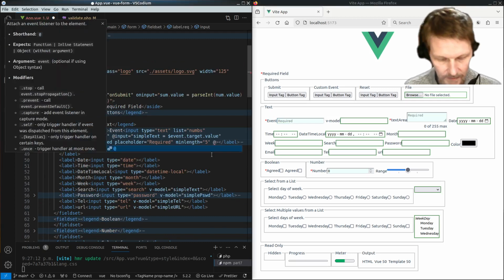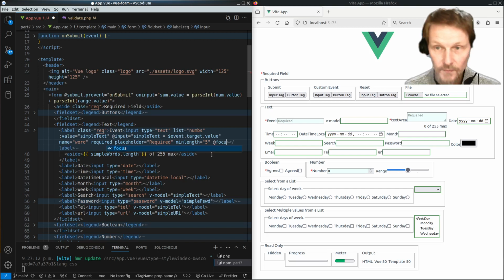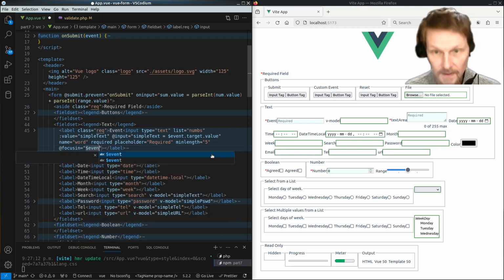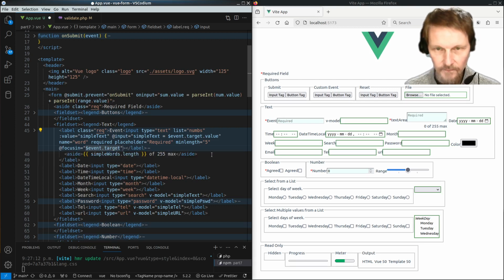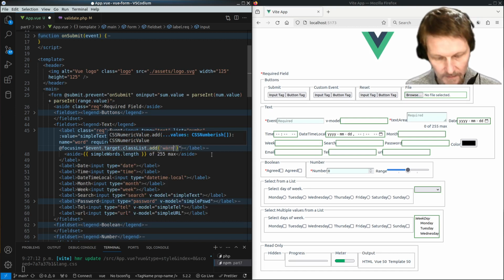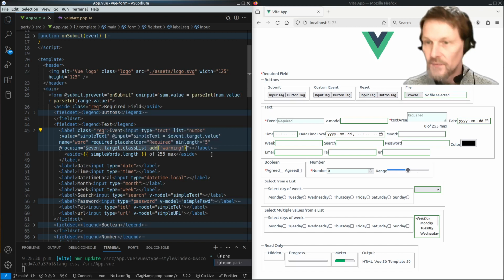Now, we're going to do focusin. That's a good event to start with. And we'll say event dot target and class list dot add. Now what this will do is it will add the warning to this field after we've entered it. And there we are, it works.